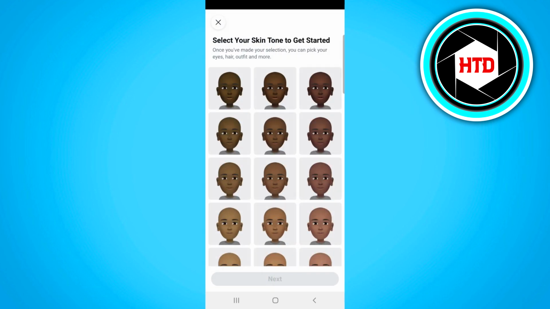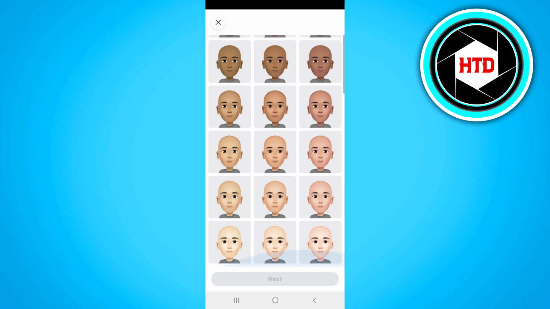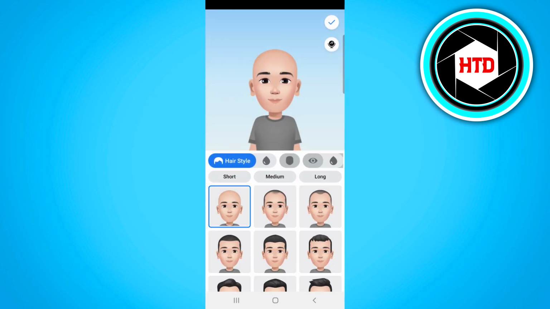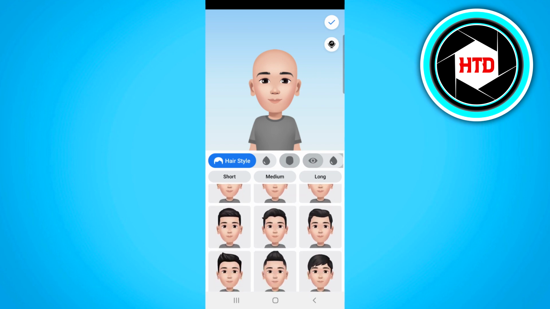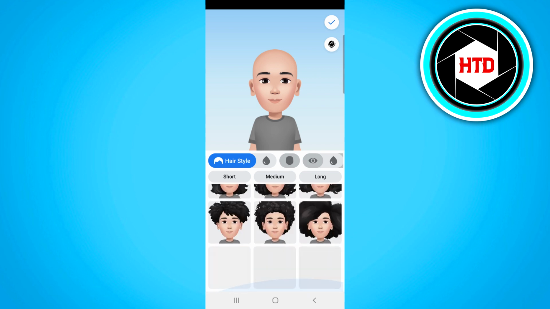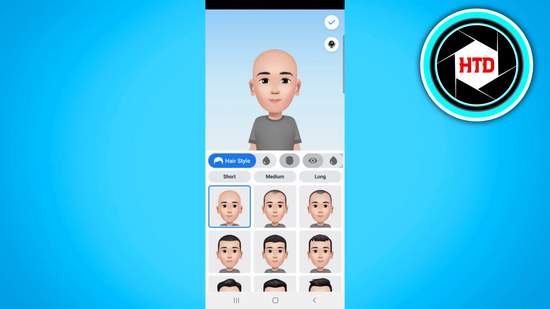So click on next, and first of all you would have to select your skin tone to get started. So I'm going to select mine. It's probably close to this one right there. Then click on next. You can choose any of these hairstyles. It just depends on which one you have, of course. So right now I'm going to go to short and I'm just going to go with this one right there.